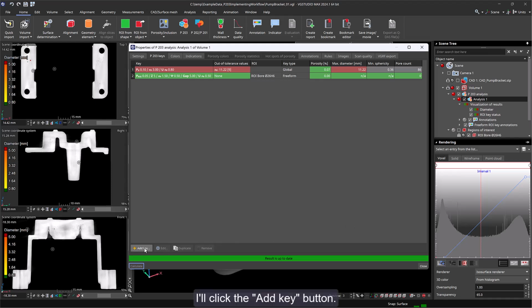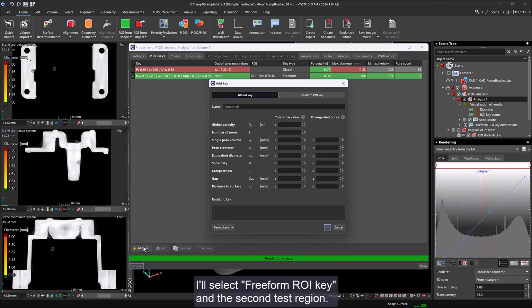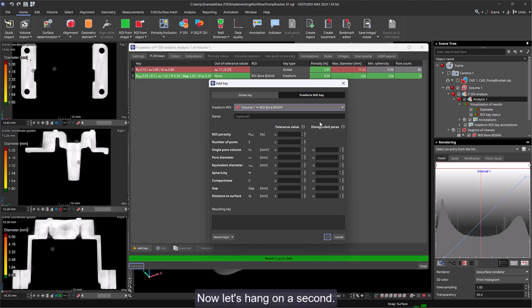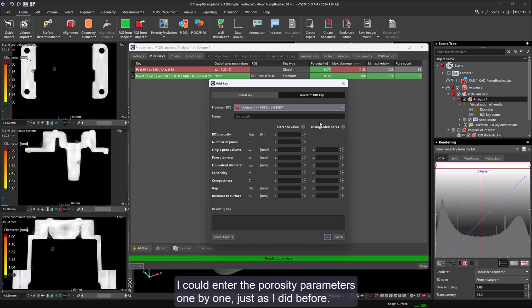I'll click the Add Key button. I'll select Freeform ROI key and the second test region. Now let's hang on a second. I could enter the porosity parameters one by one, just as I did before. But since the porosity parameters for the second test region are identical to those of the first one, I can save myself quite some typing.